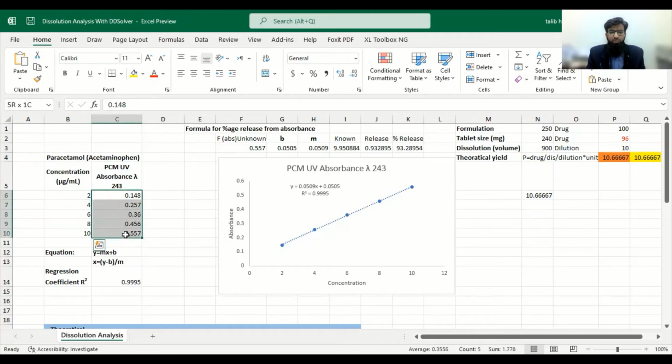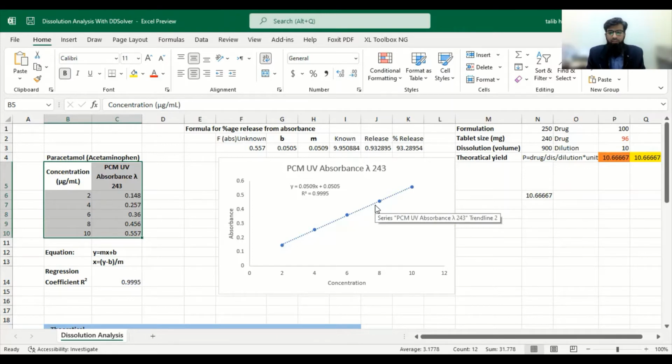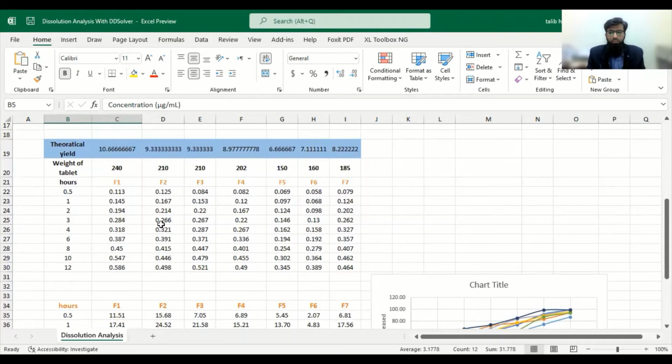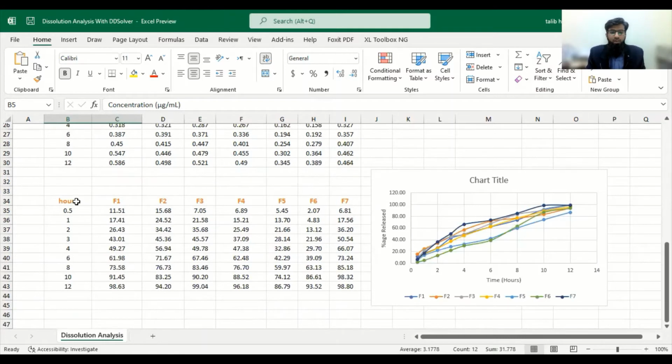And the subsequent absorbances were drawn in a curve using the insert menu. Our trend line was applied on the curve, which gave an R square value and an equation. That equation was used to calculate the concentration from the absorbance obtained from the samples, and from that we calculated percentage drug release. From the percentage drug release we can prepare a chart with the y-axis labeled and the x-axis labeled.